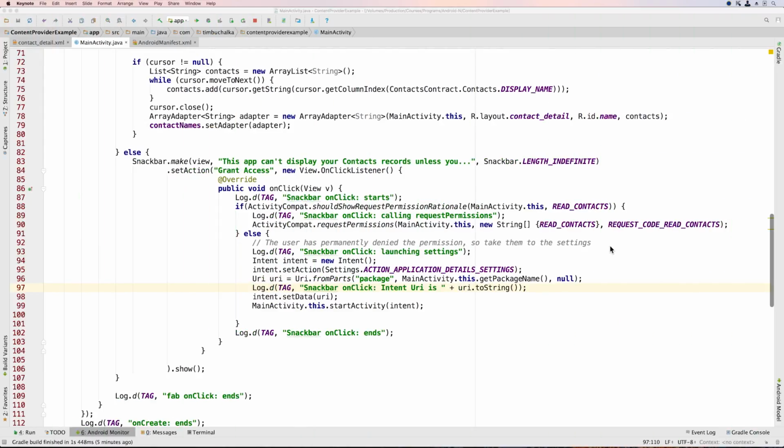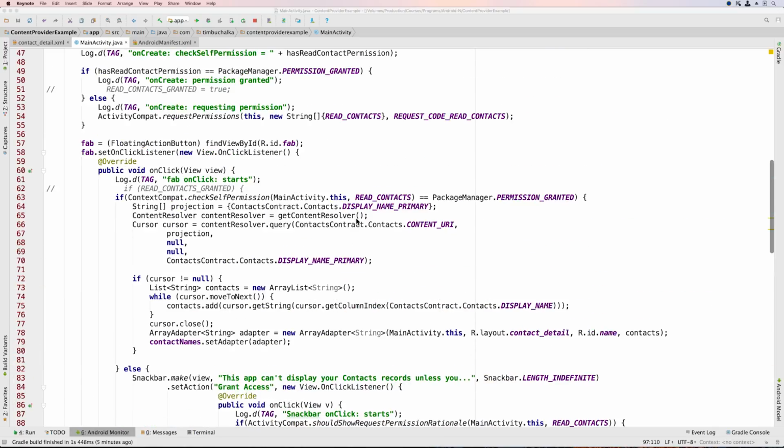Alright, so let's have a final look at this code now before we leave permissions and get back to databases. So the first thing I'd now change is, now that we've removed the read underscore contacts underscore granted field, is in the onCreate method. So let's just go back up to that.